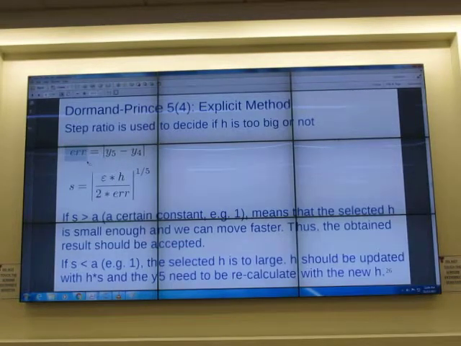Once you calculate the error between fifth and fourth order, then you have the way to adjust your step size. This formula: S is epsilon, your tolerance, the value that you set, multiplied by h, the current step size, divided by 2, divided by the difference, raised to the power of 1/5. How do we get this formula? There's a derivation. We don't cover it, but when I Google it, I find the derivation from other university.